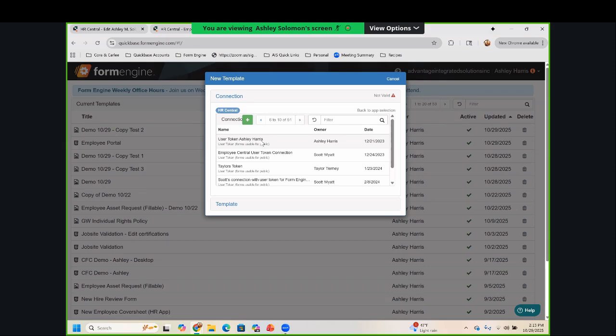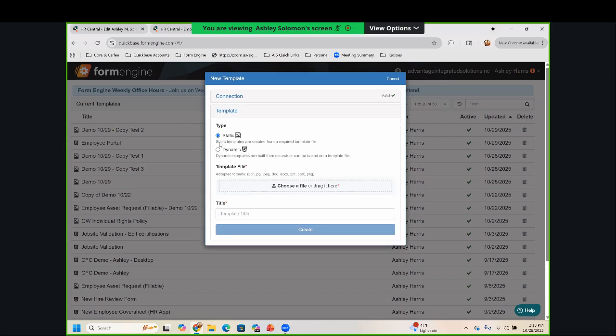populate those forms. So I'm going to select my user token and my uploading a template, and I'm going to call this employee portal demo. Create.